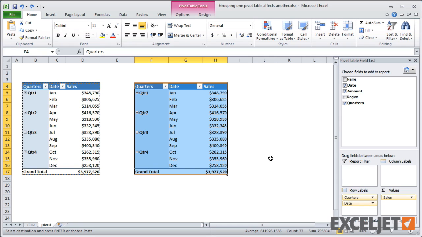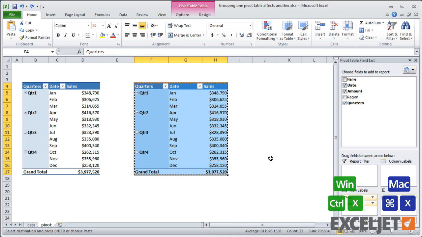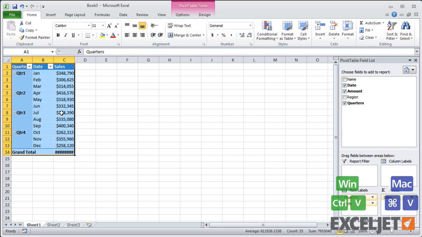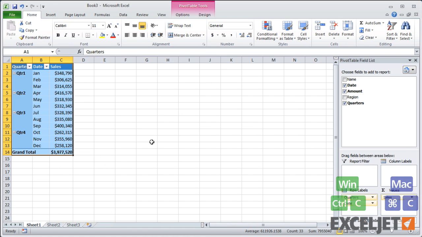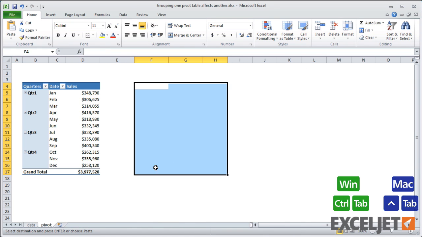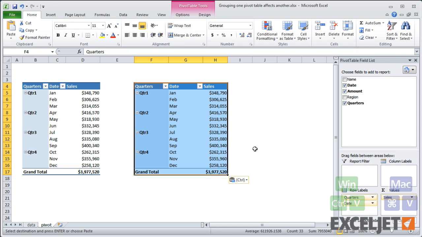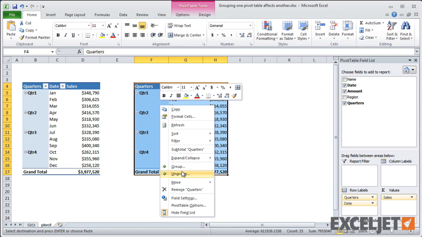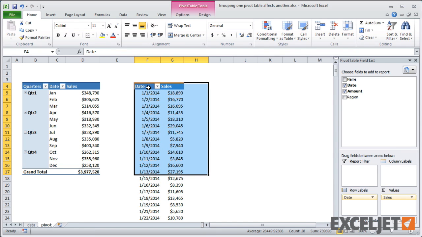If you want to avoid that problem, you can force the two pivot tables to use a different cache. One way to do that is to cut one of the tables, make a new worksheet, paste it in there, refresh it, and then copy it and come back over here and paste it. Now I can ungroup this, and you notice that it doesn't affect the first table because both pivot tables now have their own pivot cache. They both still use the same data, but they each have their own pivot cache.